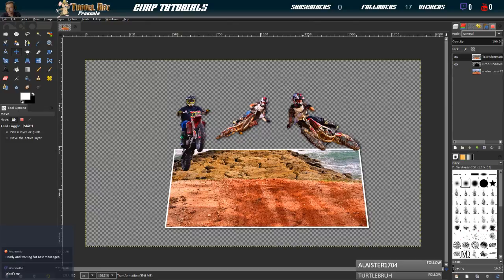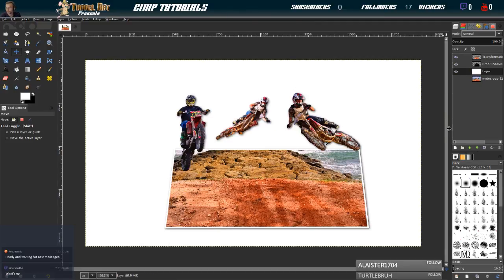But it's also going to add a shadow behind these guys here. So if we were to add a white background, I'm going to create a new layer real quick. And actually, I'm just going to create a white layer. And there you go, you can kind of see the shadow behind it.